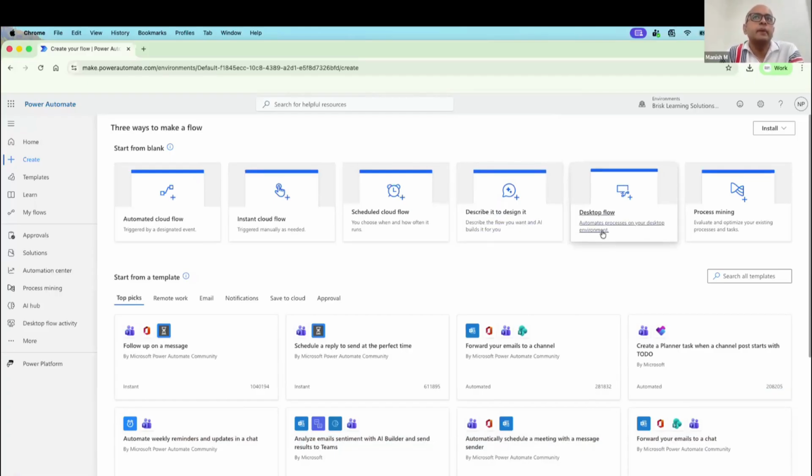Desktop flow is again through that Power Automate desktop that we talked about. This would open an instance of Power Automate desktop on my machine, and we could create that flow for desktop on that. Process mining is again the mining advisor that we saw earlier. You have to provide it an already existing process that is running, and it would create a map of it. It would show the inefficiencies in that, and show what is a better way of building and optimizing that process.